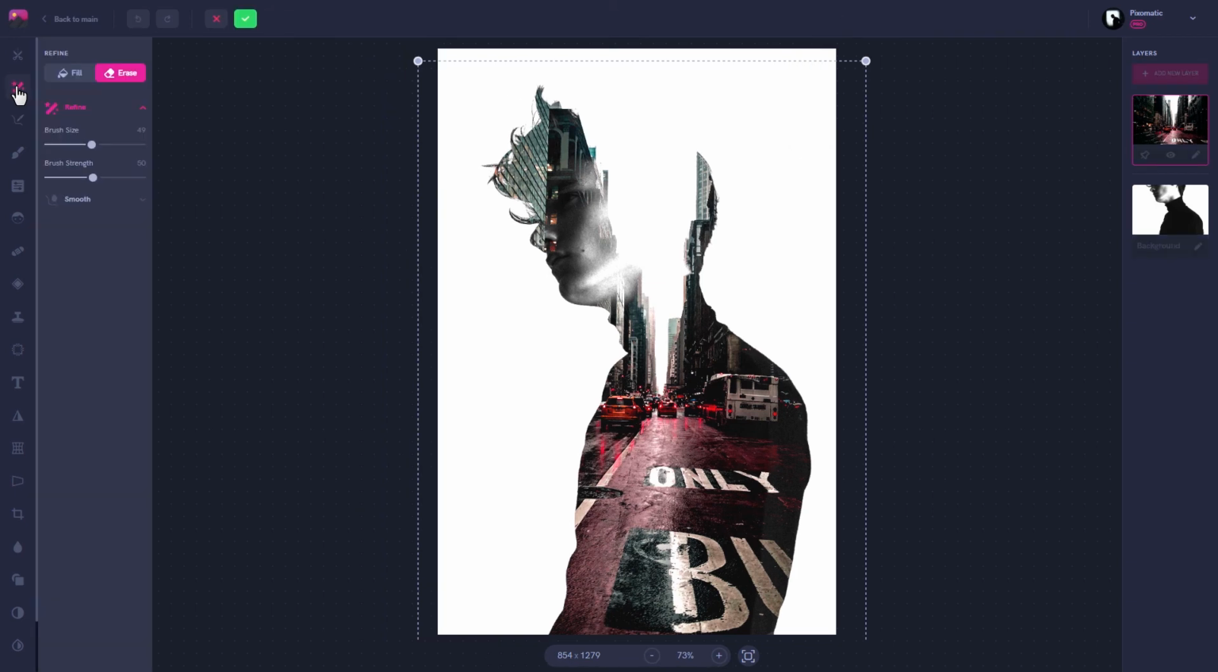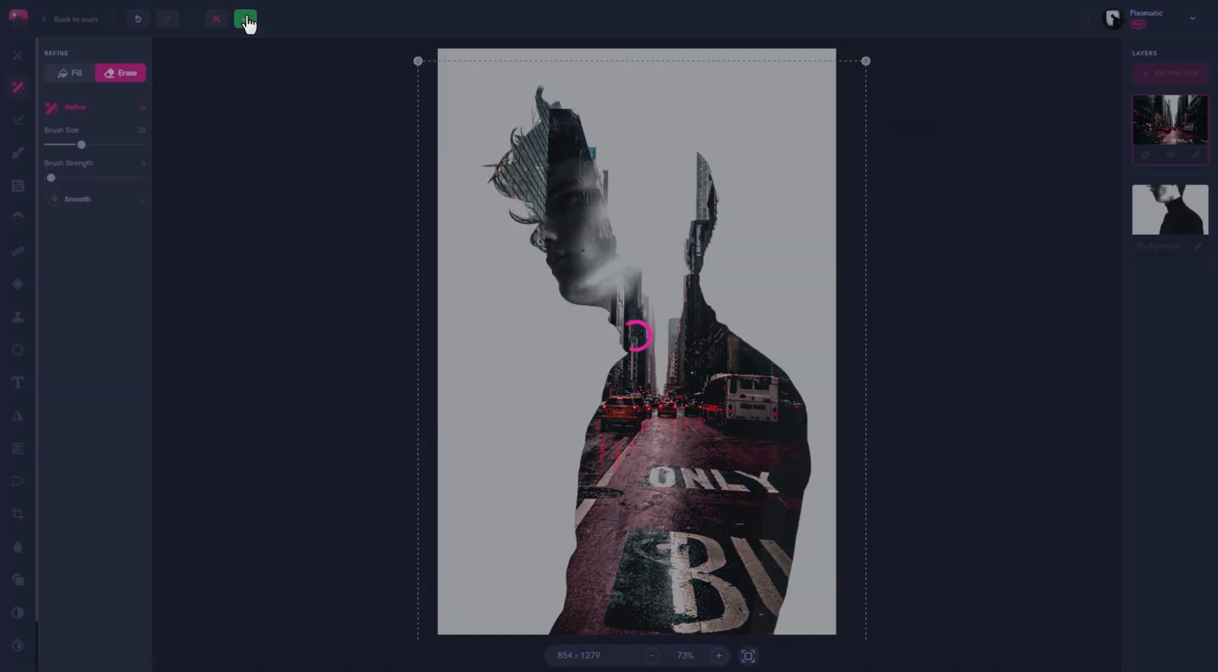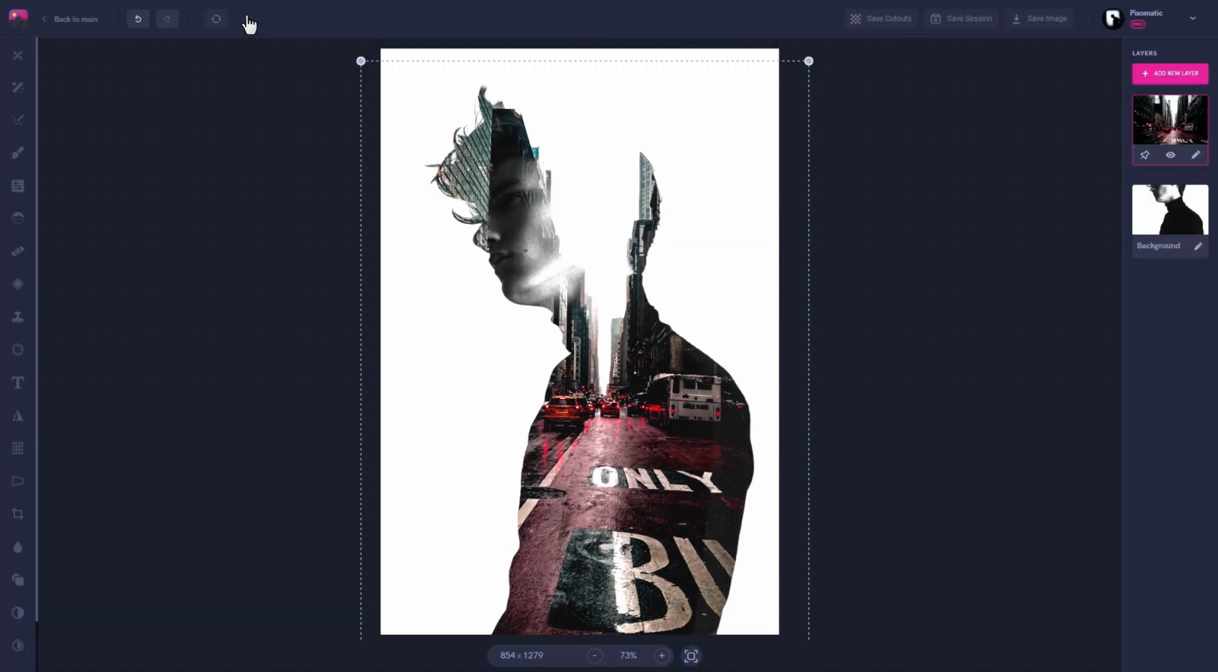Reduce the size and the intensity of the brush. Also, make sure the erase function is selected. Brush over the areas you would like to be removed. Click Apply. Check this out, our image is now ready.